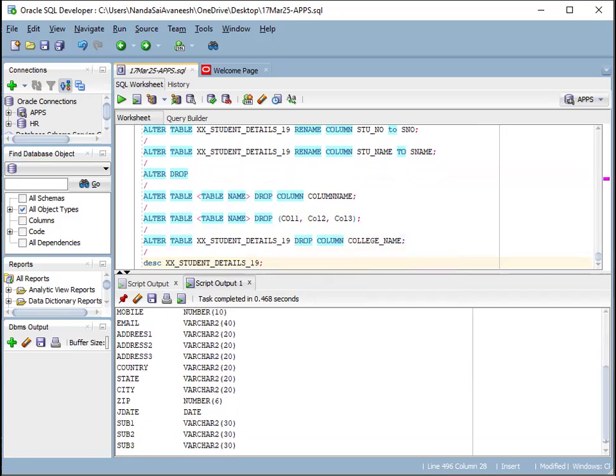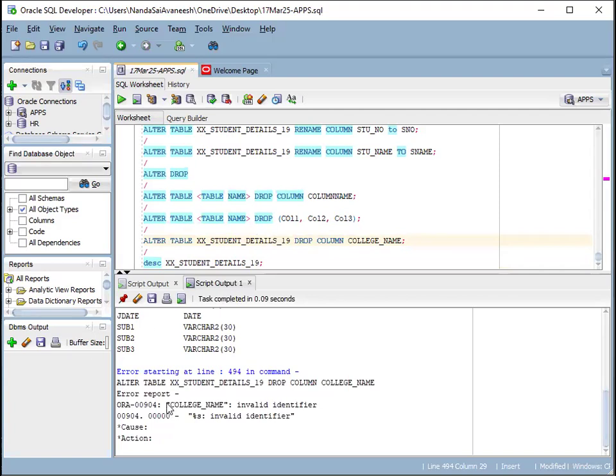See this here. Okay. Suppose I want to drop a column which is not there in the table. If I use the same command again, what will happen? Alter table XX student 19 drop column college name gives an error: college name is invalid identifier. That means the column name is not available in this table.